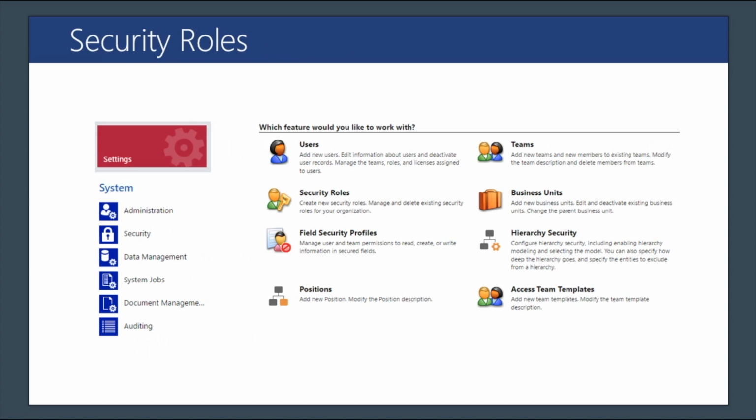So now we're going to talk about the security roles that we're going to be granting to users and teams within the system. And most of the security features that we're talking about today can all be accessed via settings, security within the Dynamics 365 instance.